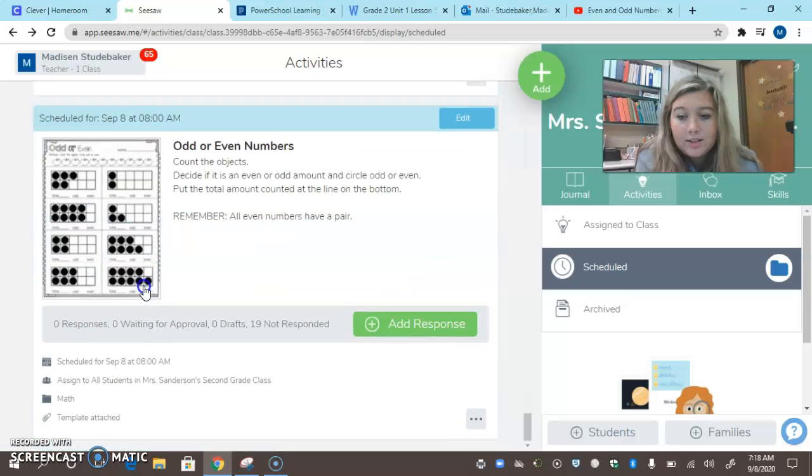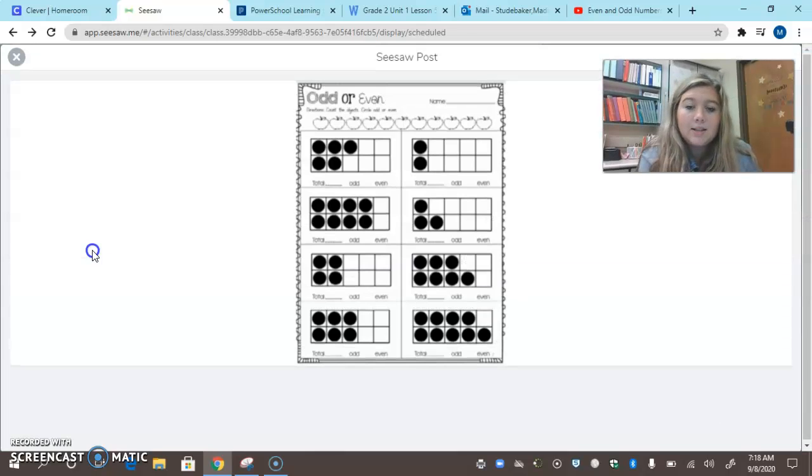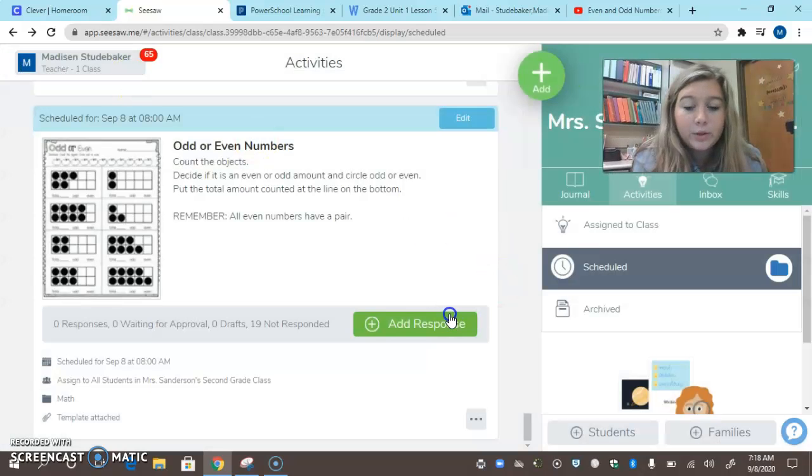And then the next assignment you're going to complete for math today is this odd or even, and it already has those filled in for you. So it says count the objects, circle odd or even, and then you'll write the total of objects in here. So we'll do this one together. 1, 2, 3, 4, 5. And we know because it doesn't have a buddy that it's going to be an odd number, so you'll circle odd and write 5 in this line. So same thing when you're ready, hit the add response button and do that worksheet, and then you're going to hit the green check mark when you're all complete.